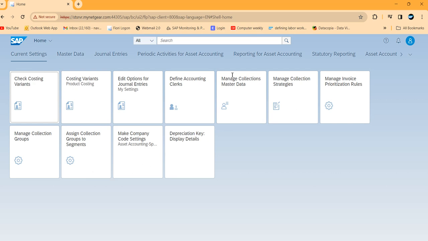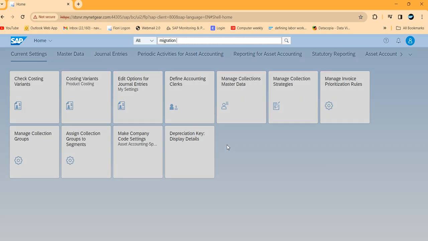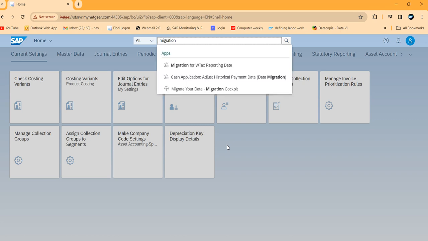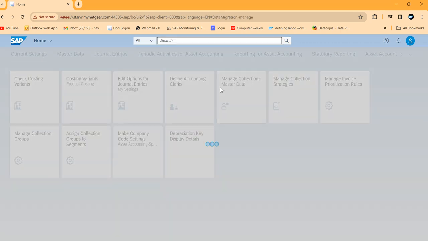I showed you this in the last session. I'll search for it over here. It will be a little laggy. So, migration. There you can see Migration Cockpit. This is actually the app. That's it, a very simple app.